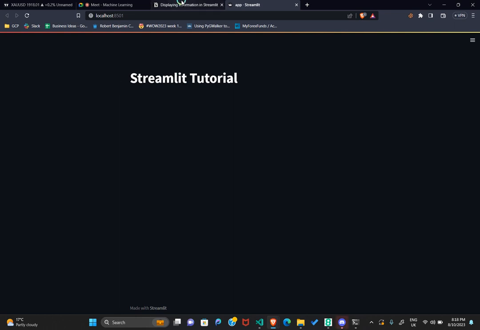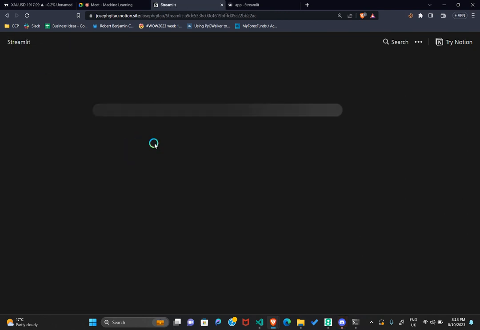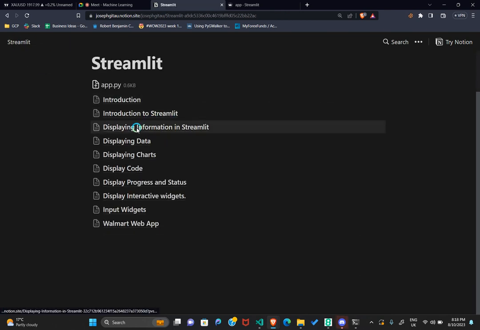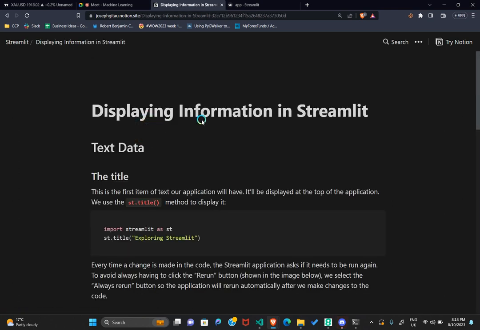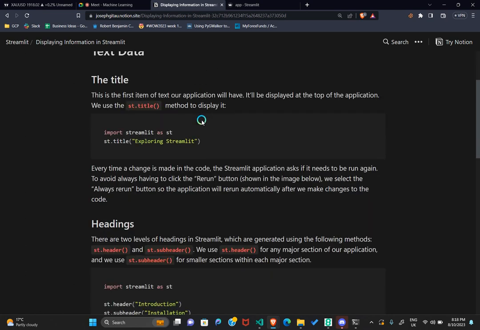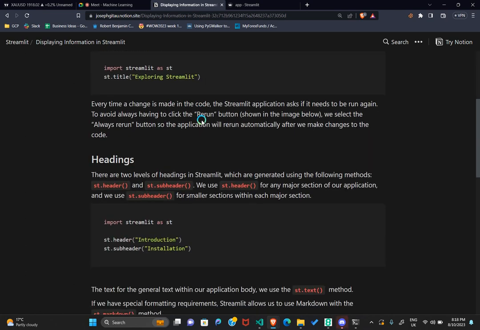So open that link. Then if you open the link, open this part of the note. So displaying information in Streamlit. So that's where we are at the moment.